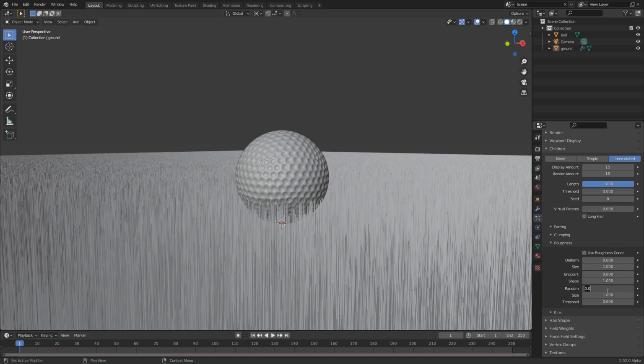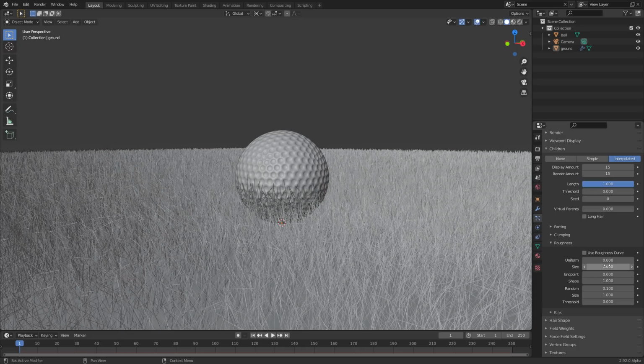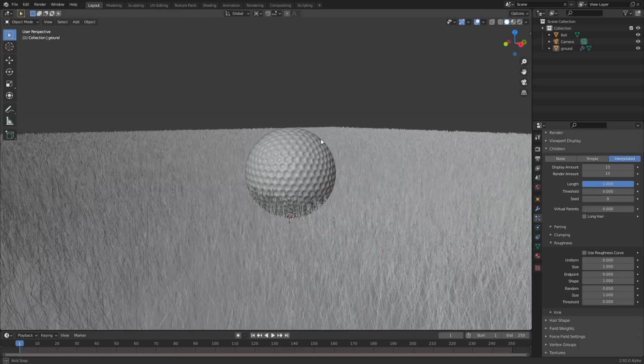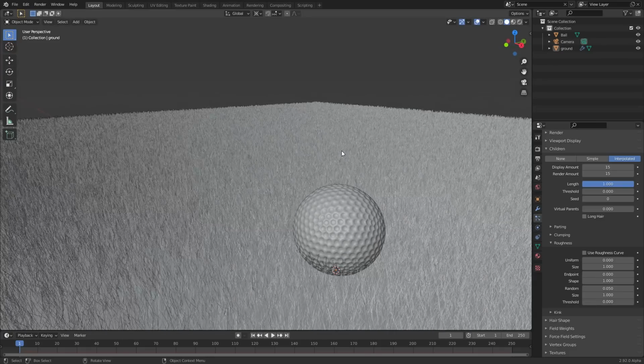Go to roughness, add in a bit of randomness, like 0.1. I guess that's a bit too much. We could divide that by 2. By the way, you can type in math expressions in here if you didn't know. Just put in a roughness value that looks pretty good. It depends on the kind of grass you're going for, etc.